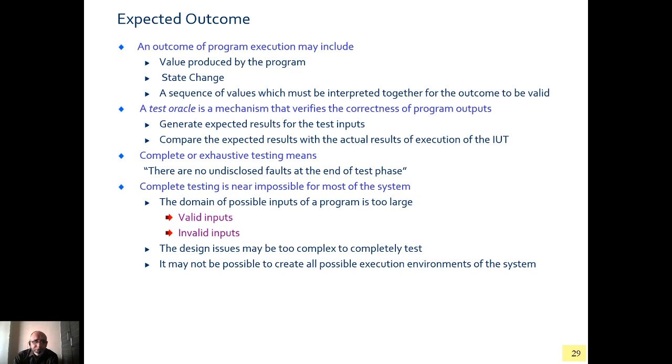The expected outcome is called the test oracle. It is a mechanism that verifies the correctness of program outputs.